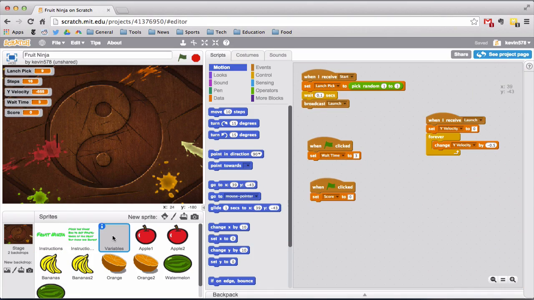And let's go into our variables. We need to change this 1 to 1. That's not going to work. That's only going to select that apple. So I'm going to change this to 1 to 8.